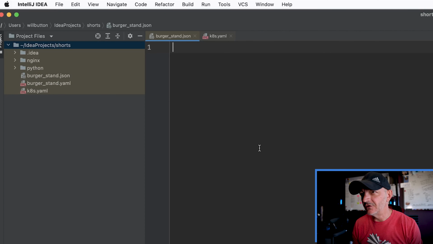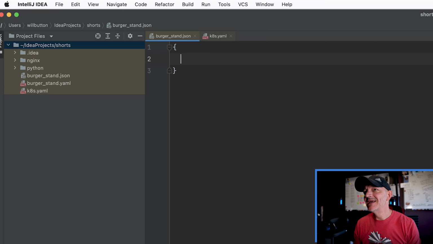For reference, I'm going to use the same YAML document that I did to describe our burger shop. And let's just start with this. All JSON documents start with a set of curly braces, and then we define our key value pairs in there. So for example, in our burger shop, we always get the customer's name, and so we'll record it just like that.